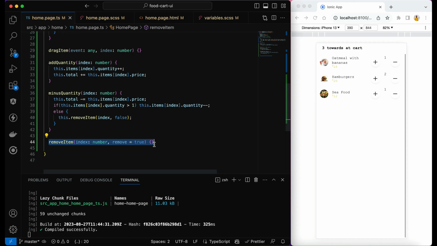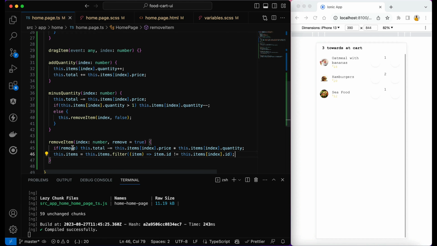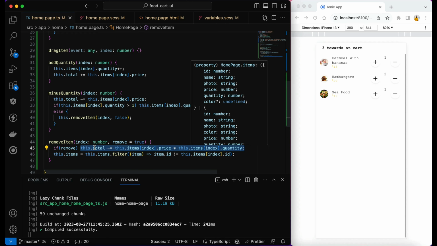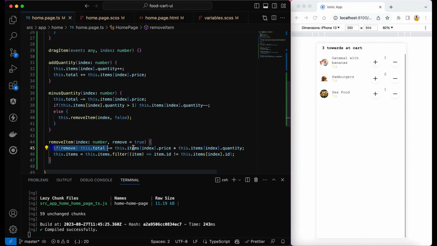Now in the remove item function, I have given index of type number and remove set to true. So why this remove is used, I'm going to show you just now. Let me just paste the functionality here. So if remove is true, then I'm going to again work with this particular one. I'm going to subtract the item price into quantity, and I'm going to subtract it from the total. Okay, why this is being done? Because if you directly click on the, if I just slide it, you will see this button. If I click on this button, then it will be removed directly. So I need this functionality here also.